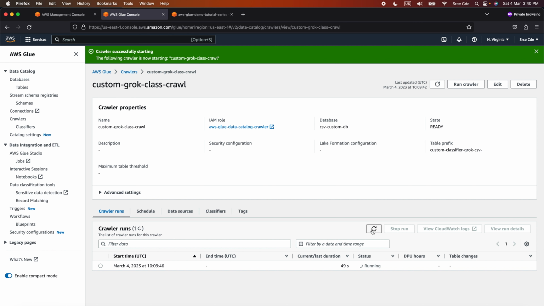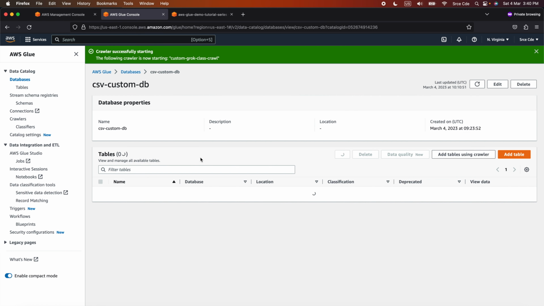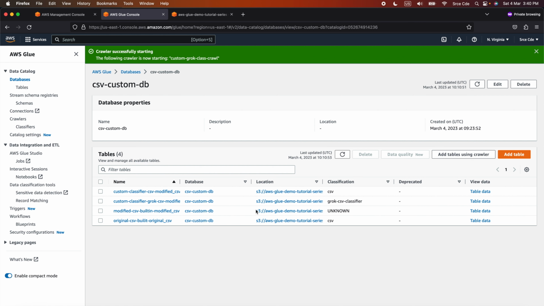Now the crawler is in running state. So let's wait. So now as you can see, the crawler run is completed. So let's go to databases, open CSV custom DB, and within that we should be able to see one more table, that is custom classifier Grok-CSV, and the classification is Grok CSV classifier. It's the same name that we have given as a part of the Grok custom classifier.